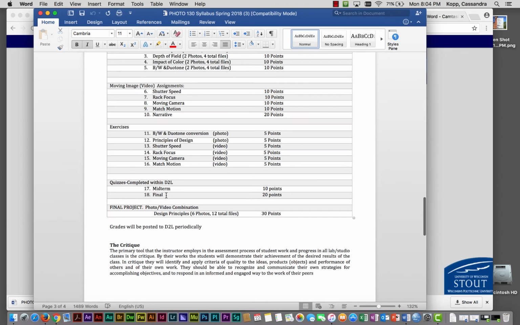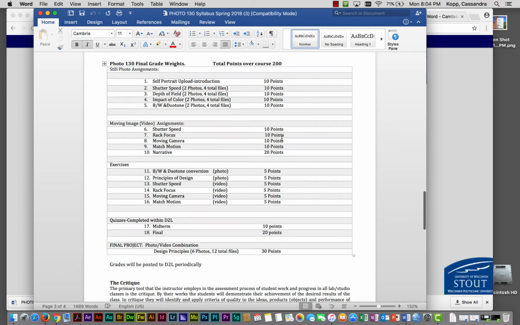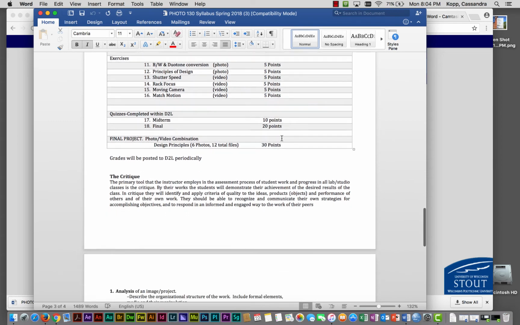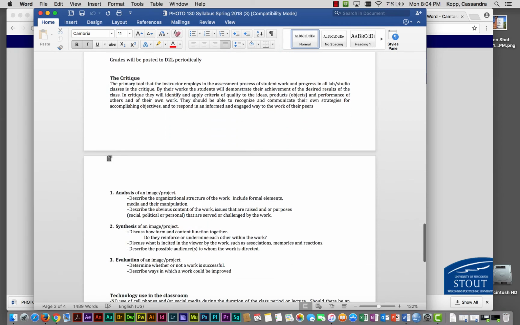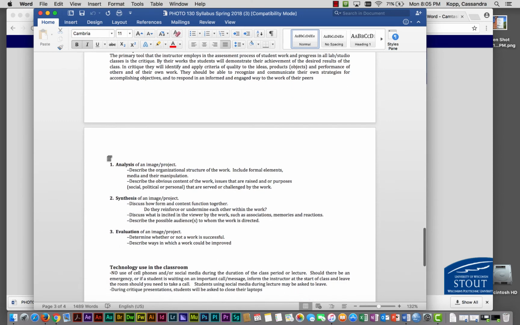And for each of these projects, there'll be a specific rubric with information on the objectives and what is required to meet them. Your project grades will be completed going through a critique. You see, we're talking about the critique, we're looking at the analysis, synthesis, and evaluation of a project. This will be done online in small groups, and we'll be taking a look at that once we get a little bit closer to having the first project submitted.